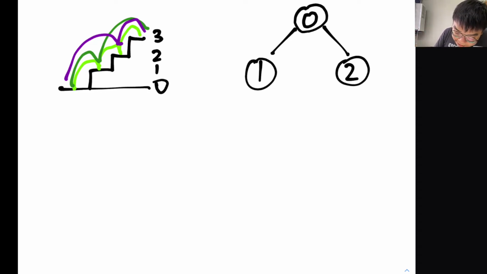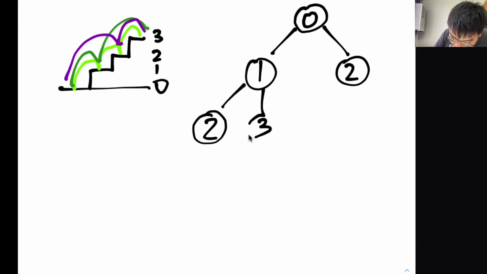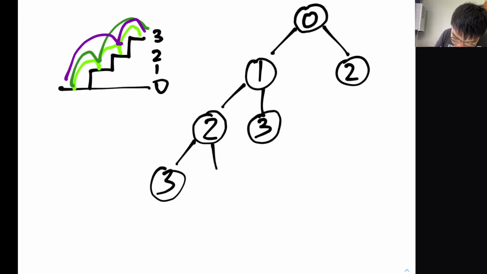We will continue this decision tree until we see floor 3. From step 1, we can choose to take one step to go to floor 2, or we can take two steps to go to floor 3. Similarly, if we're at floor 2, we can go to floor 3 by taking one step, or taking two steps to go to floor 4. In this case, since 4 is out of bounds, we will ignore that node and mark it as ignored later. So at this point, the left subtree looks fine.